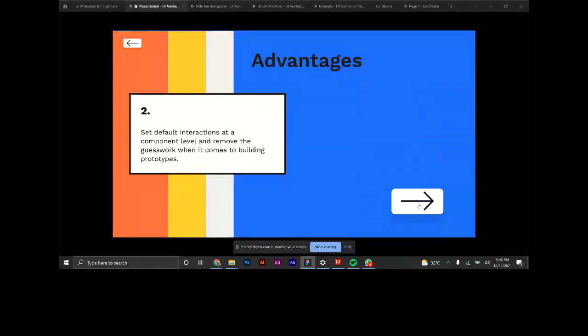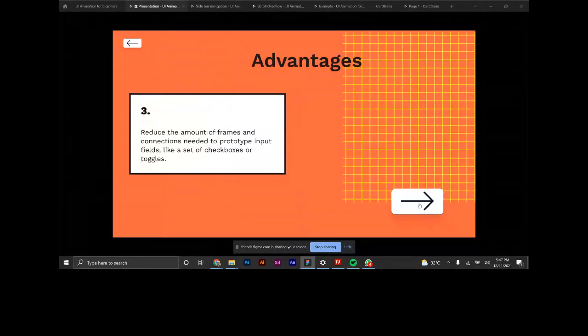Okay, then the second advantage is that it sets a default interaction at a component level and removes the guesswork. You don't have to start guessing, is this the screen I'm going to connect to this and all of that stuff. It eradicates all of those for you. And of course, it reduces the amount of frame connection, like I said earlier on, for prototyping and all of those things.